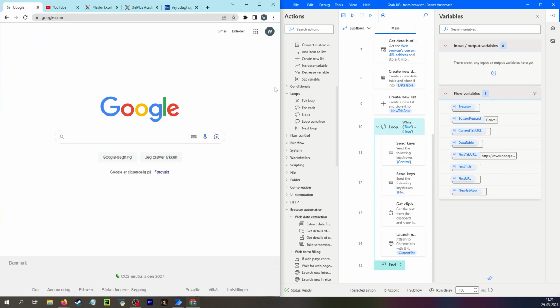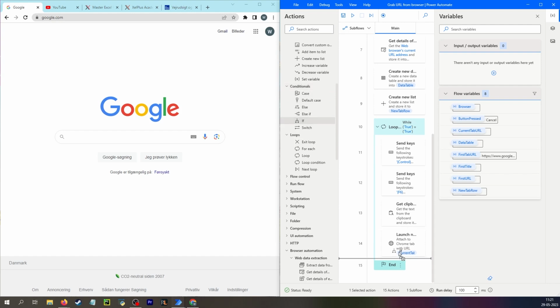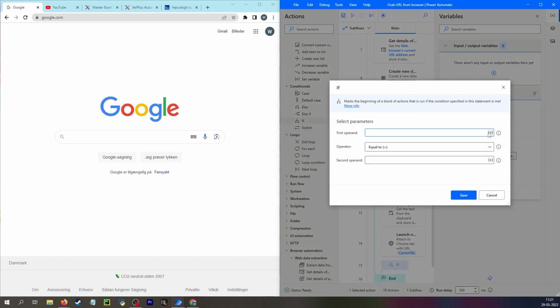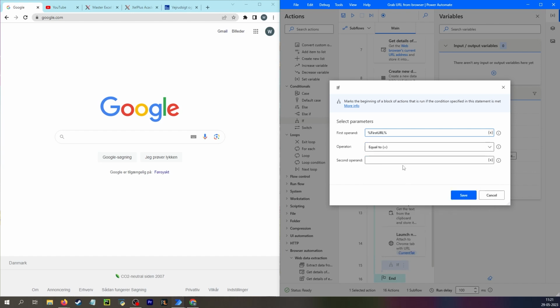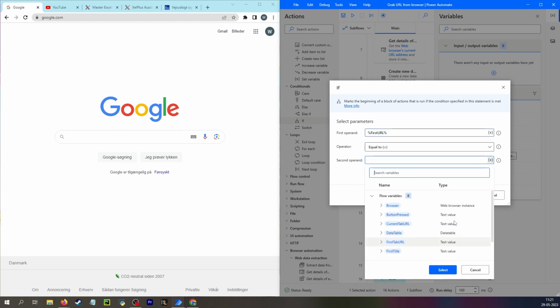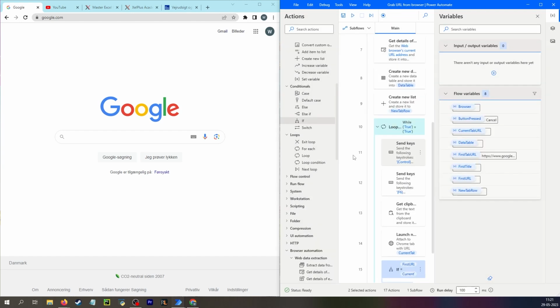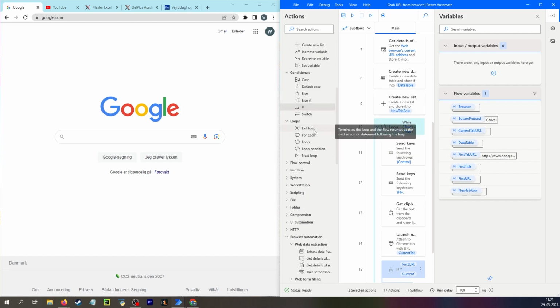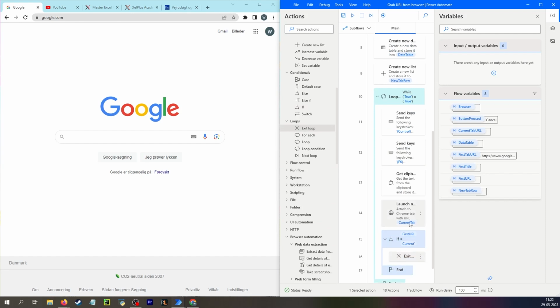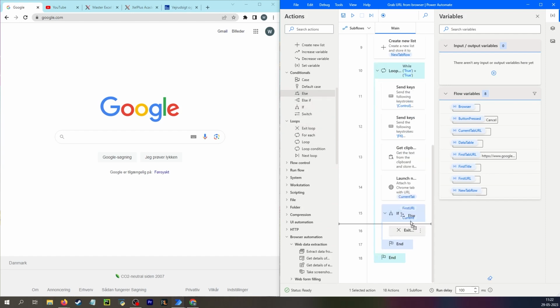So I'll say if my first tab URL, which is fixed, that will never change, if that's equal to my current tab URL, then I want to exit the loop because now I'm back at the beginning. And otherwise I want to do something else.